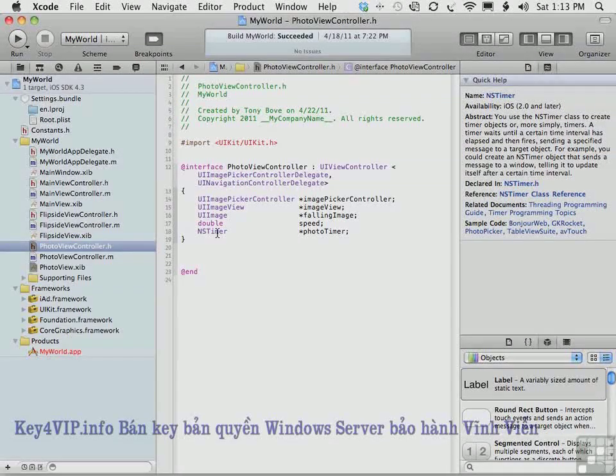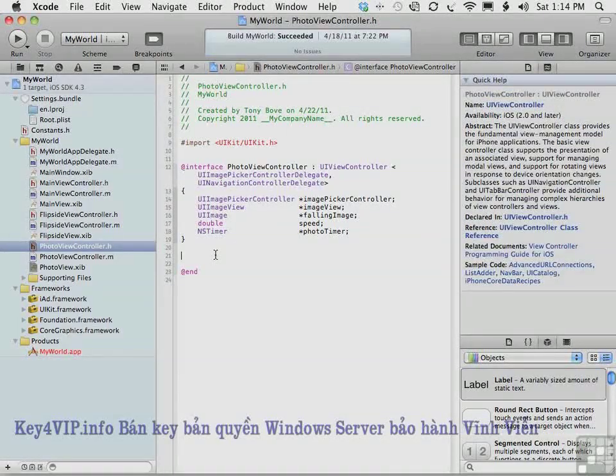The NS timer class creates timer objects, and a timer object waits until a certain time interval has elapsed and then fires, sending a specified message to a target object. So like we can create an NS timer object that sends a message to a window telling it to update itself after a certain time interval. We're going to use it actually to control the pace of the animation. Now we're going to do a property declaration for the timer, photo timer, which by the way will fix the warning in our app delegate that we saw earlier.